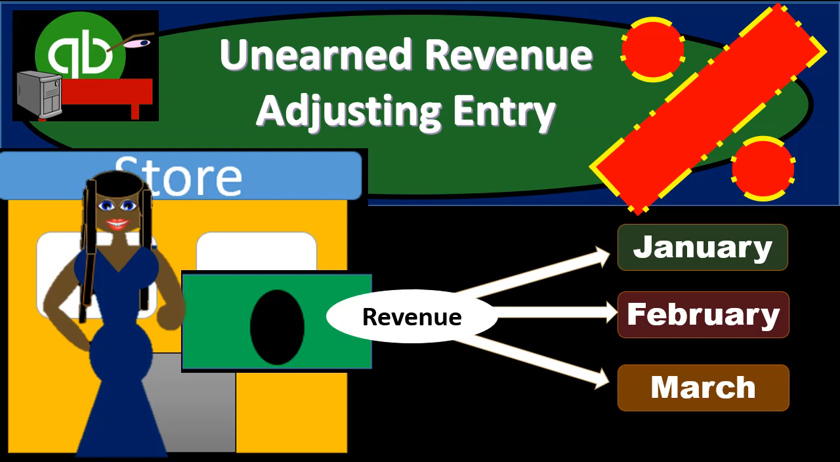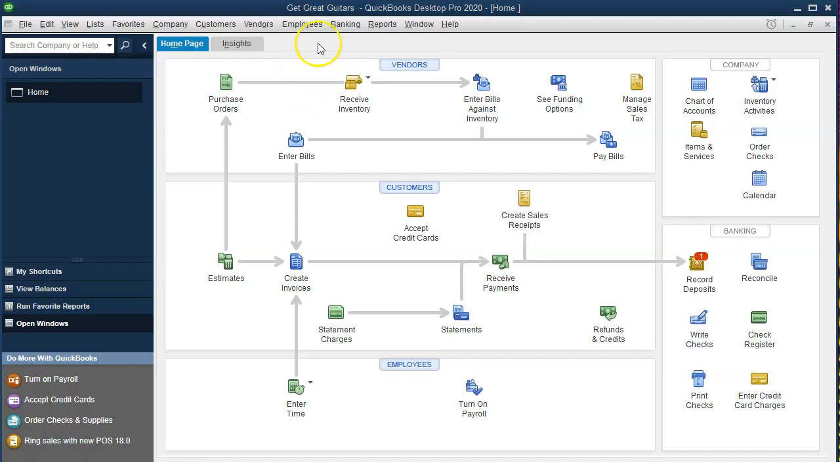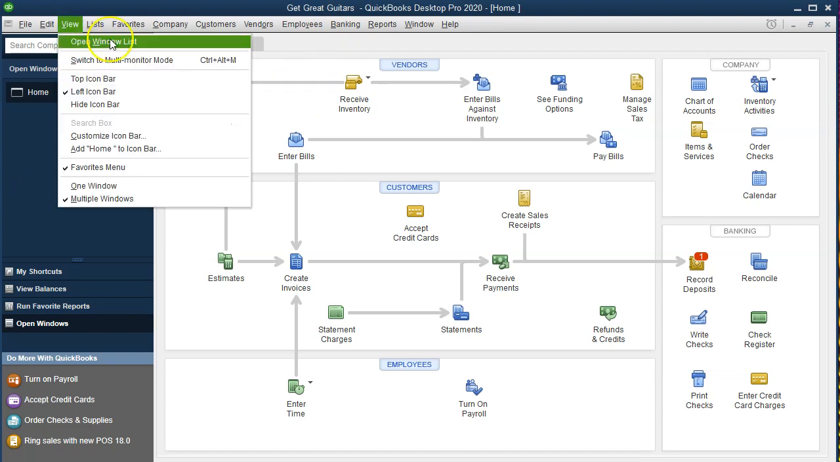In this presentation, we will record an adjusting entry related to unearned revenue within QuickBooks Pro 2020, QuickBooks Desktop 2020. Here we are in our Get Great Guitars file. We currently have the Open Windows open. In order to open the Open Windows, you go to the View dropdown and select the Open Windows list.